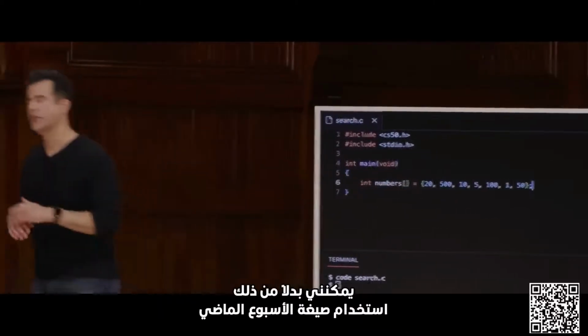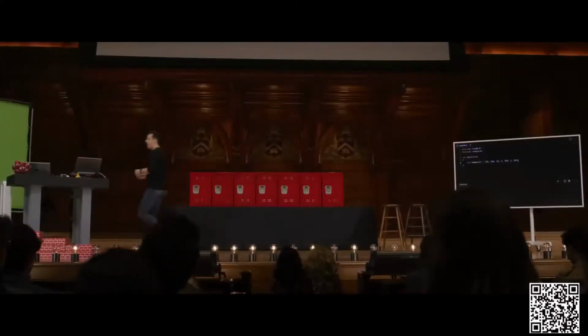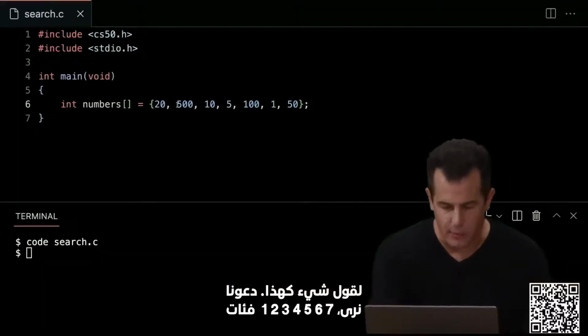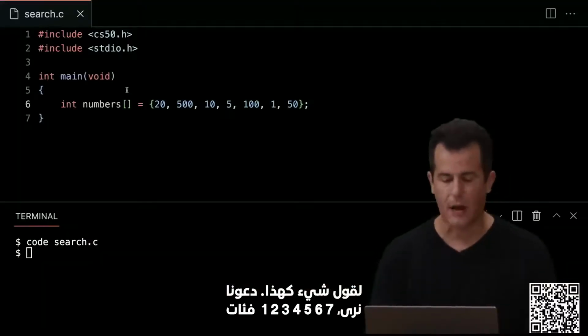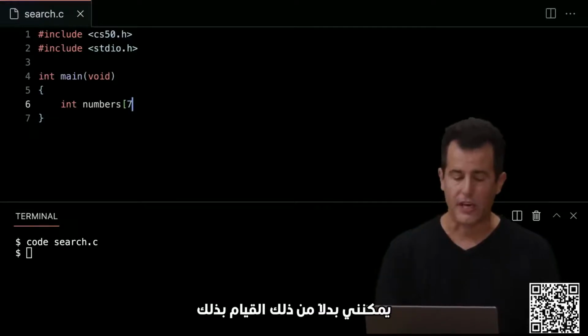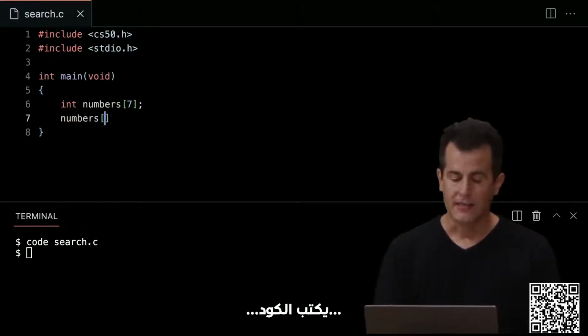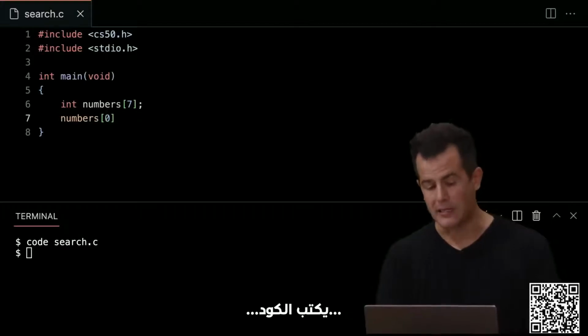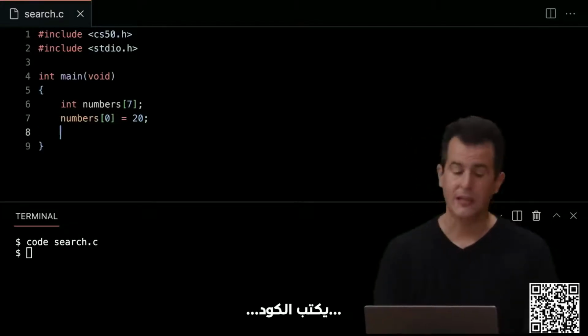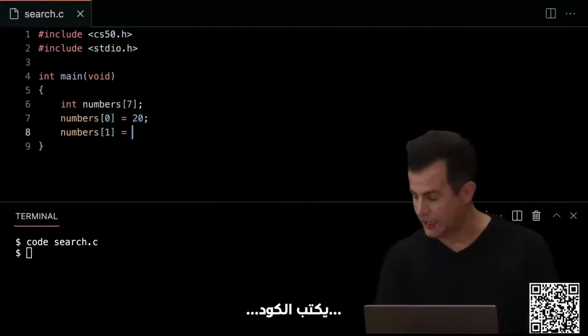I could alternatively use last week's syntax of saying something like this. Let's see, 1, 2, 3, 4, 5, 6, 7 denominations. I could alternatively do this. And then I could say numbers bracket 0 equals 20, numbers bracket 1 equals 500.